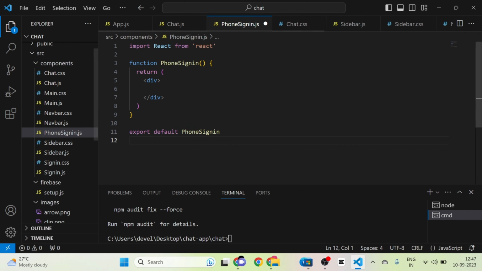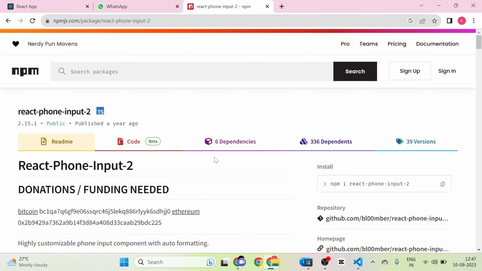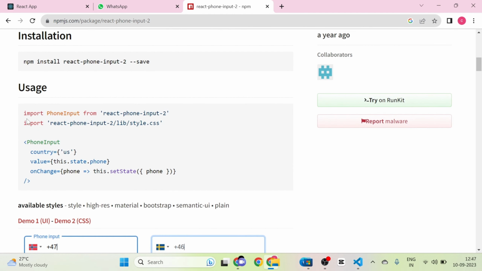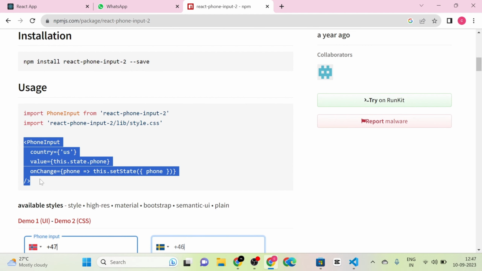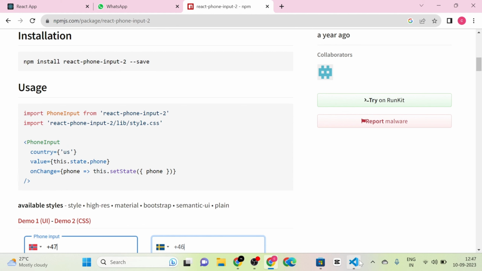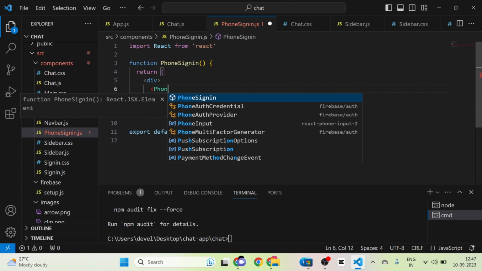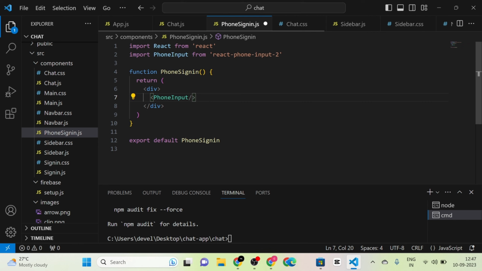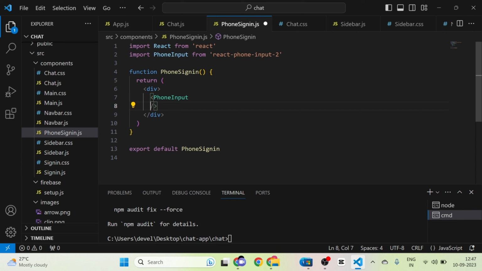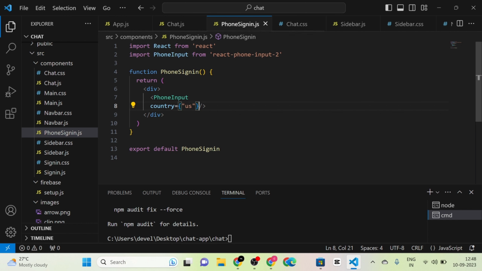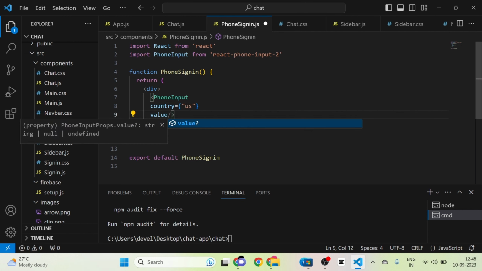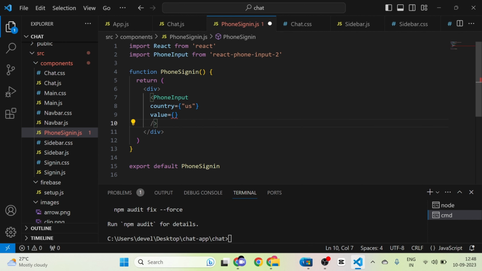Okay, so next, in the library document, that means in the react-phone-input-2 document, you can see that here is an example. For that, we need to use the phone input component. So I'm going to use the phone input component in this phone sign in. I have imported that from react-phone-input-2. Then inside this component, I'm giving three props. The first prop is country; I'm giving default country as US. Next we need to give the props value and also onChange.